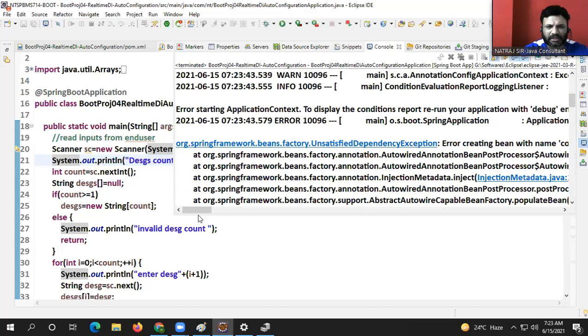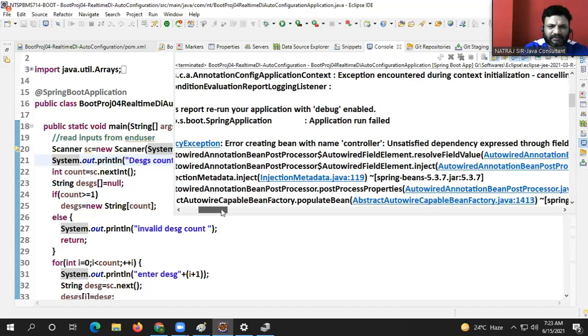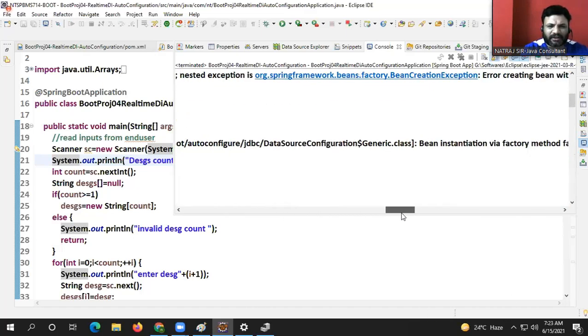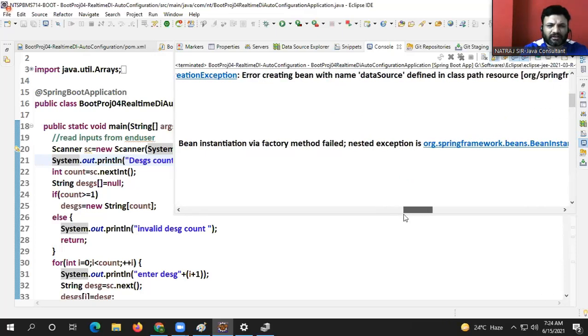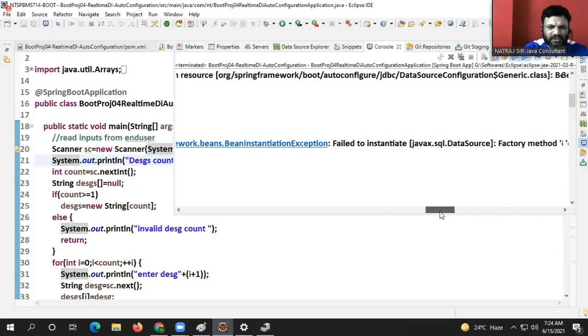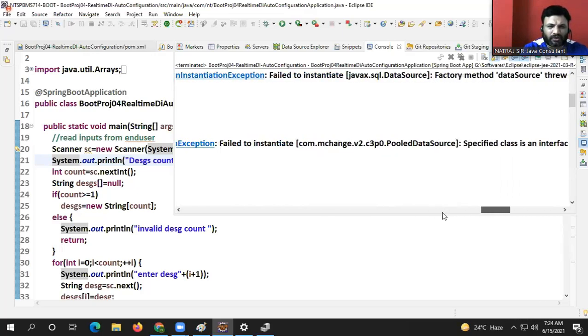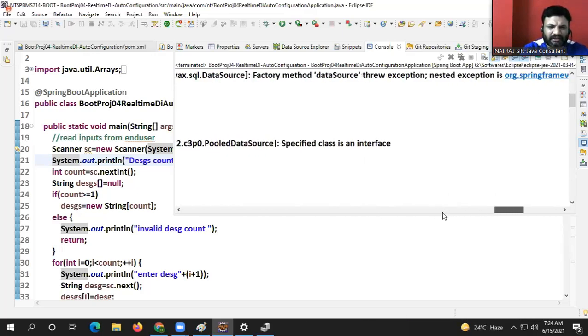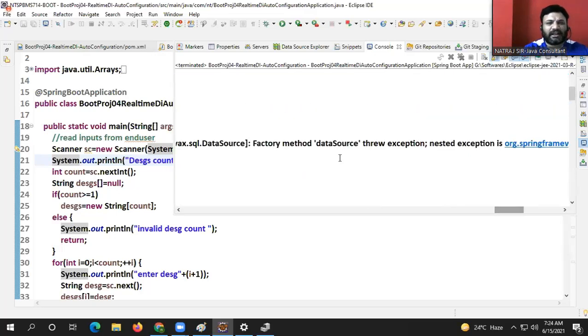Why? Many times I have tried this. Unsatisfied data source configuration generic dot class. See, this is generic. Now it is trying to work with the generic one, guys. Okay, failed to instantiate. Specified class is an interface.